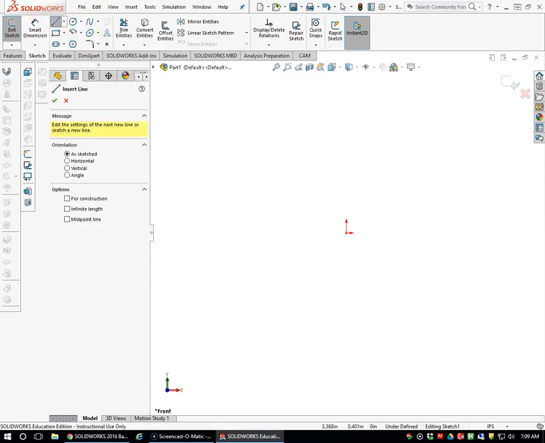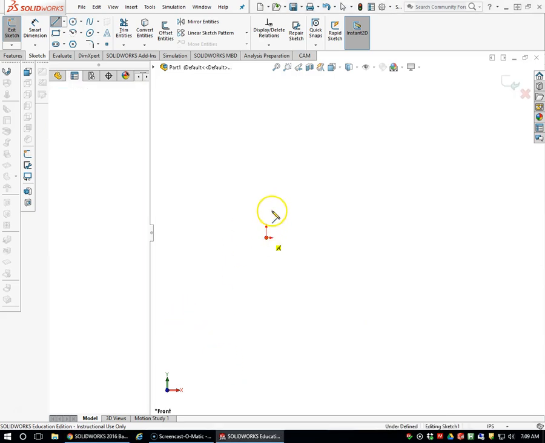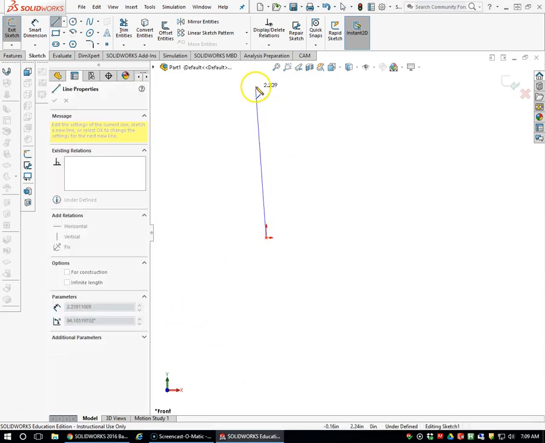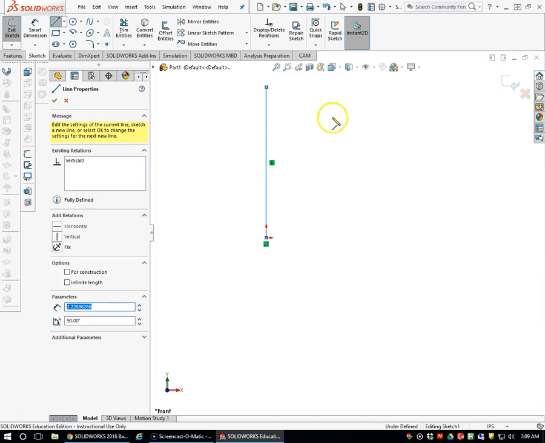Grab the line command, and we're going to always incorporate the origin somehow into our part. So I'm going to scroll in a little bit. So I'm going to click there. If we click forward in the page, we're going to start by drawing a vertical line from the origin straight up. And we'll notice that when we get close to vertical, we get that little yellow square telling us that we've got a vertical line.